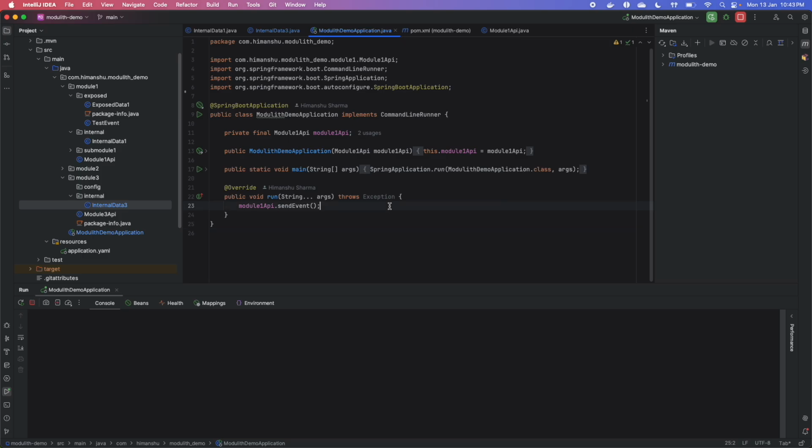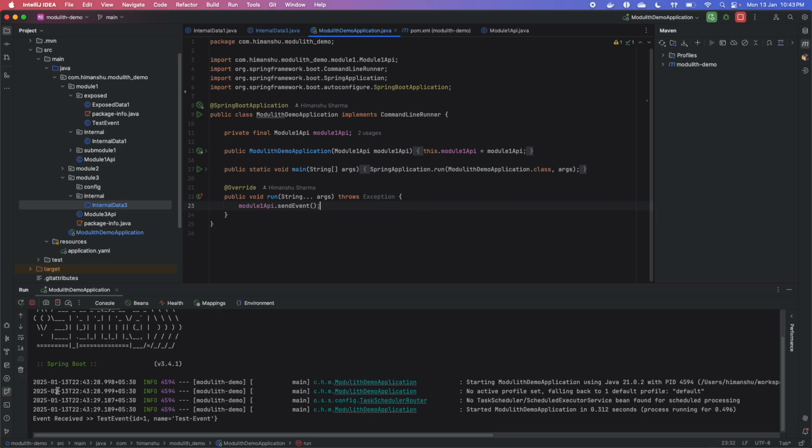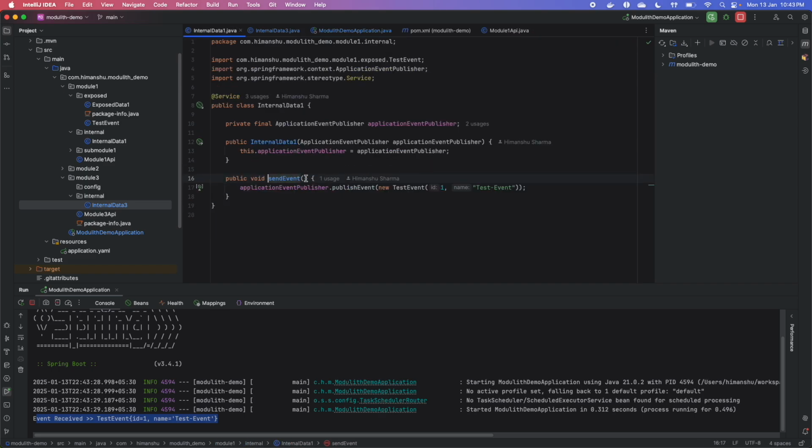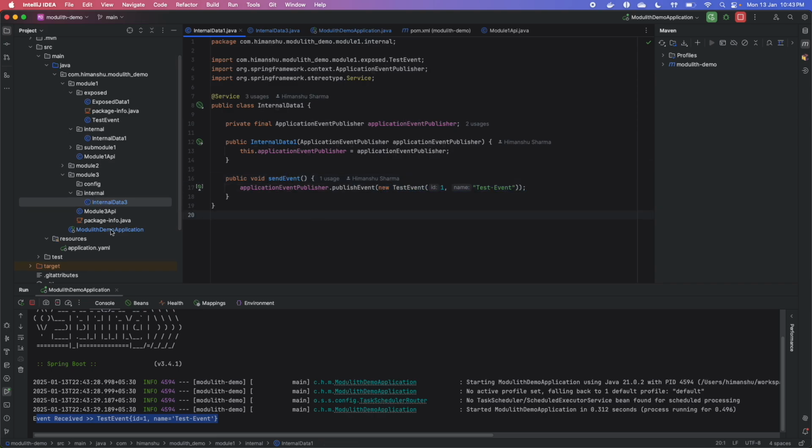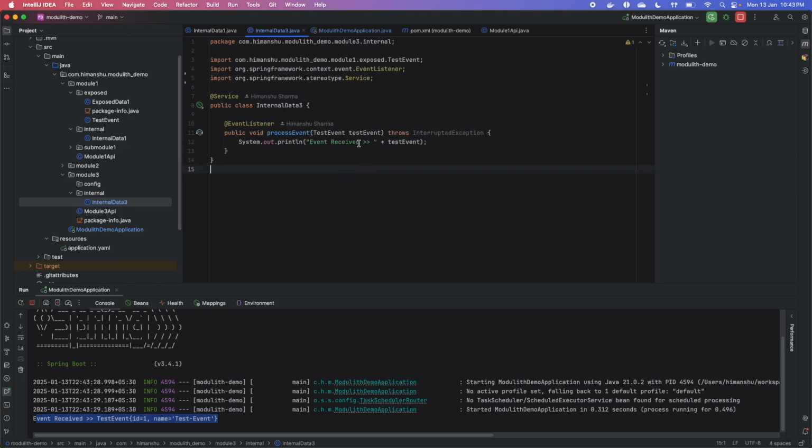So let's quickly see if the application is in the same state. So let me restart the application. And we are getting the log, successful, event received. So the flow is we are calling the module one API, and then this API is publishing an event, and then for this event we have a listener available in module three, which just prints the event.